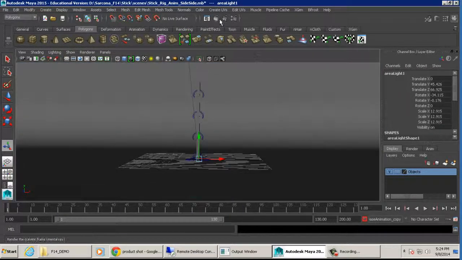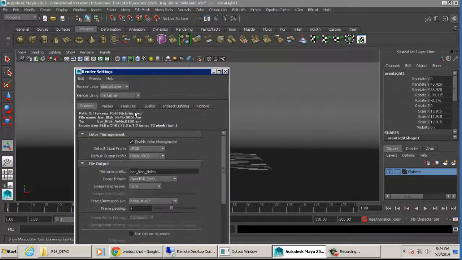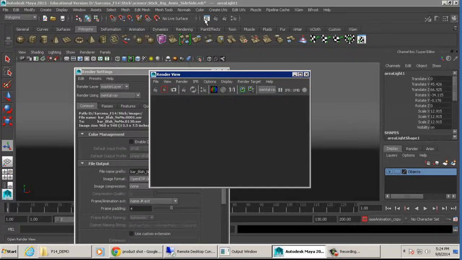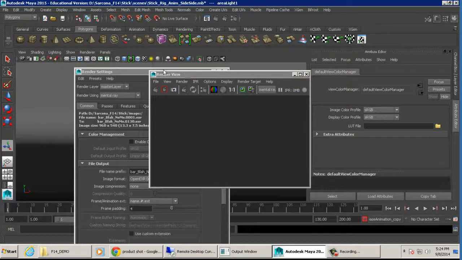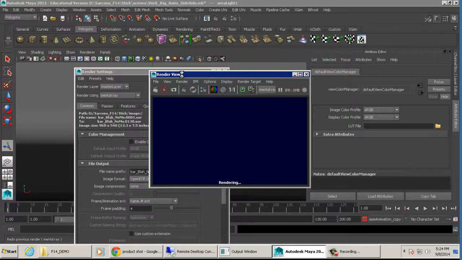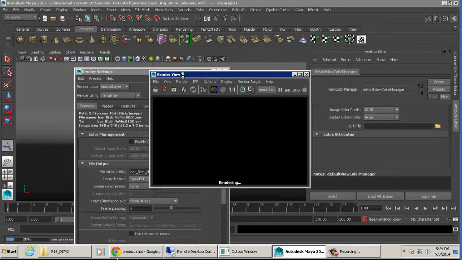Okay. I'm using a linear workflow for this. If you're familiar with linear workflow, I'm turning it off for this demonstration because you don't need to have that. Linear workflow makes things look nicer. Definitely should use it if you wanted to create some portfolio pieces and really push it, but we don't need it.